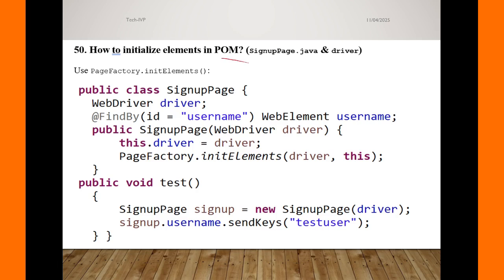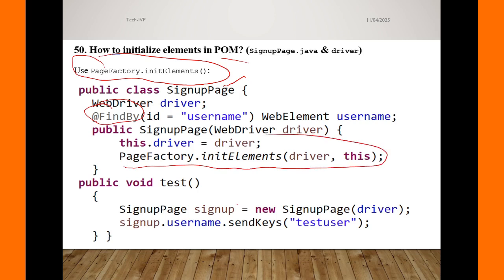The next one, how to initialize elements in the POM. So in the POM we can use page factory initElements. Firstly we have to create a class SignUpPage, WebDriver driver equal to, and then we can use the annotation @FindBy, and then here we can use PageFactory.initElements. Okay, and then we have to call here SignUpPage, signUp, new SignUpPage, and then driver you have to provide here, and then here you have to provide your XPath and whatever key you want to be sent.